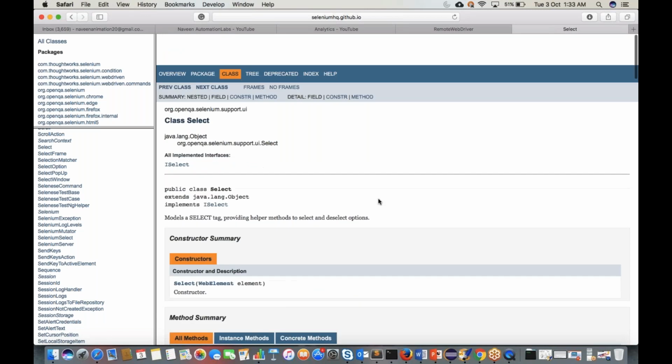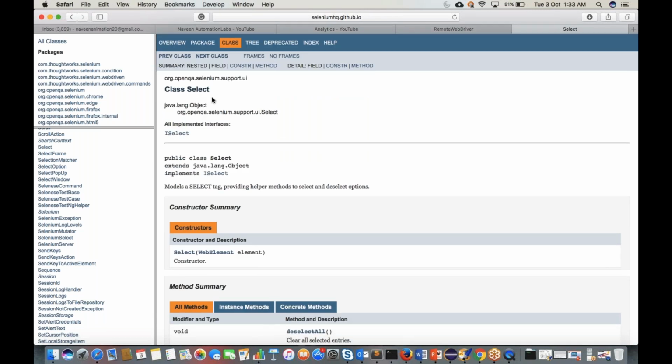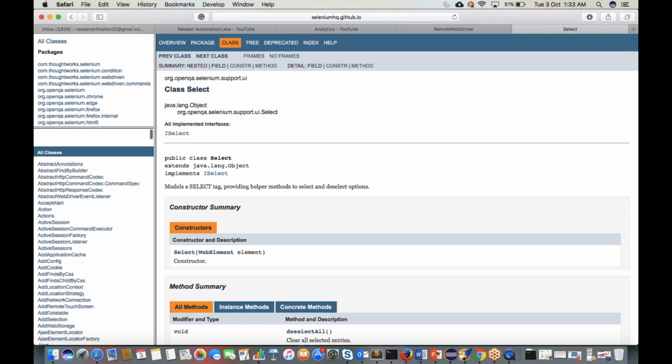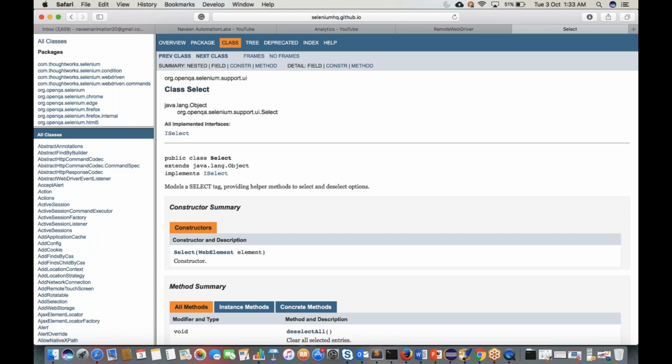And see, Select is a class, right? And if you remember, we create the Select class object and we pass the web element. See, this is a constructor of Select, and we pass the web element. So the complete Java documentation is available here, guys. This is very important that you should know about: how to read the Java doc of Selenium WebDriver.